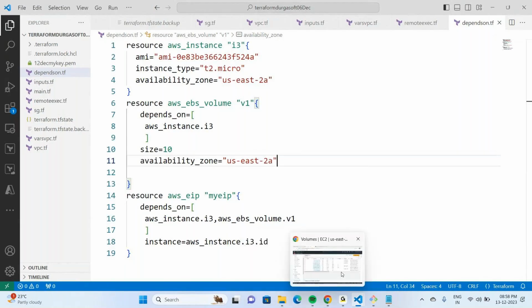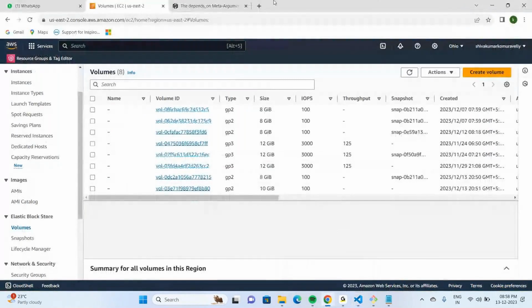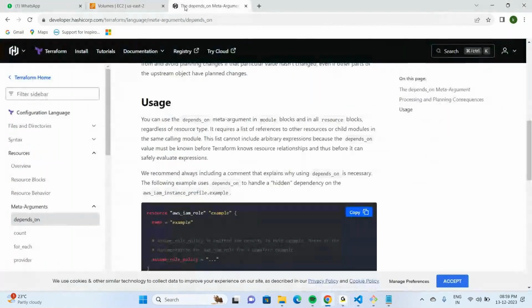Yesterday we discussed the count option. Using the count option, you can decide how many times a specific block has to be executed. In any cloud, if you want to create multiple resources, there is only one way: count equal to something. Of course, the for_each loop is also there, and we will discuss that loop also. Using that loop we can also repeat a particular block many times.